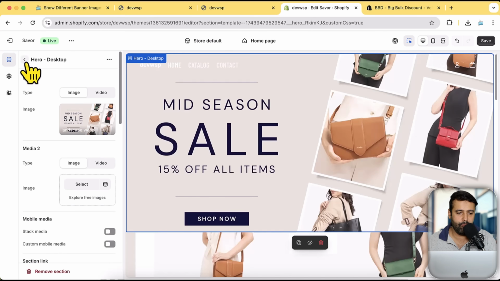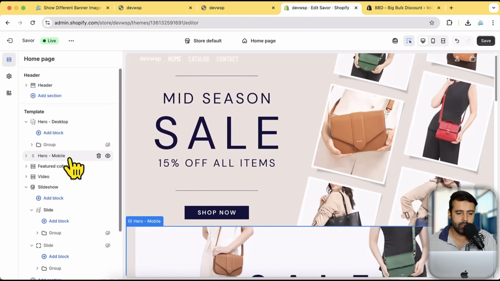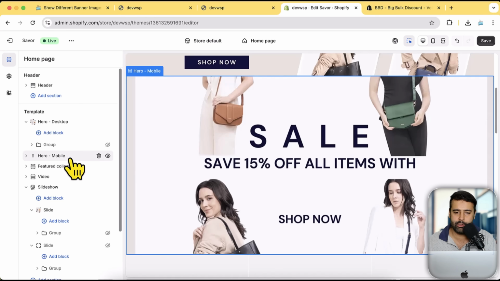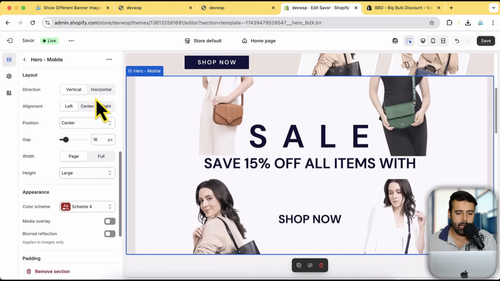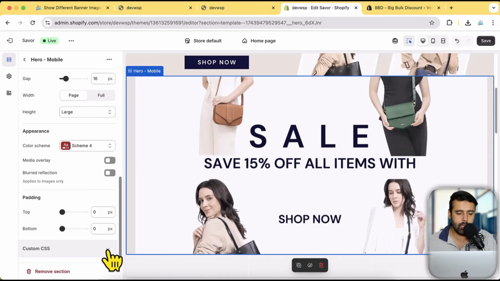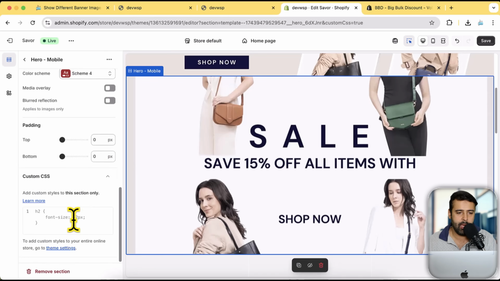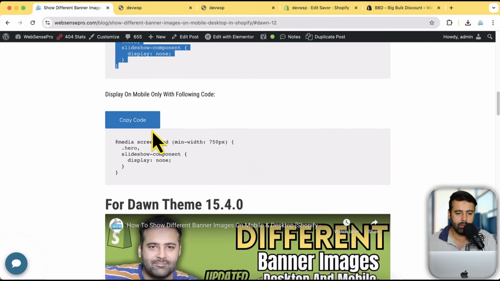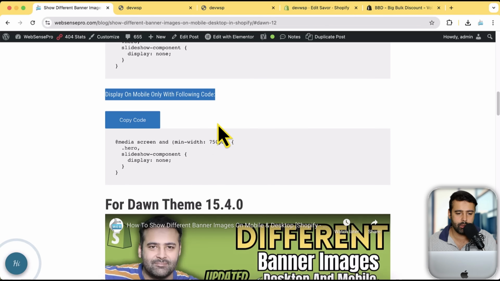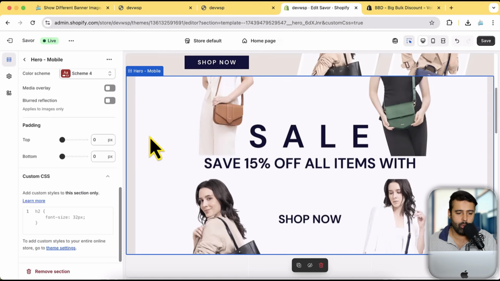Now do the same for the mobile version. Go to this mobile version, which we created as a duplicate, and scroll down to the bottom, open this custom CSS accordion, and then copy the code from here, which is for the mobile version, and then paste the code here.